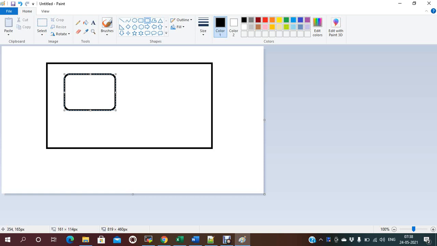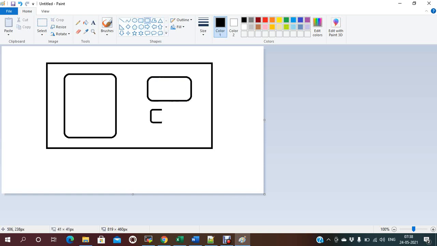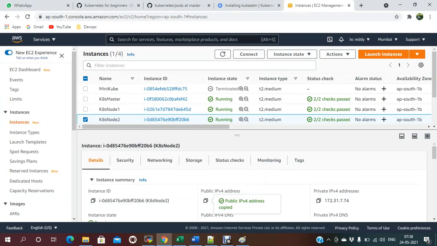Okay, this is my master and I have taken two worker nodes, using Ubuntu machines. On these Ubuntu machines, I am going to set up a cluster using kubeadm. I just created three machines: one is master, one is node 1, and another one is node 2. I took Ubuntu and T2 medium for all three nodes.